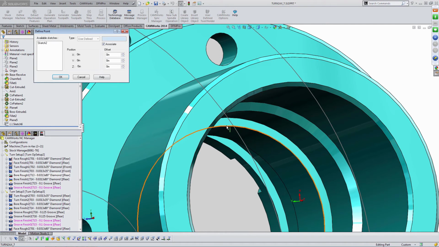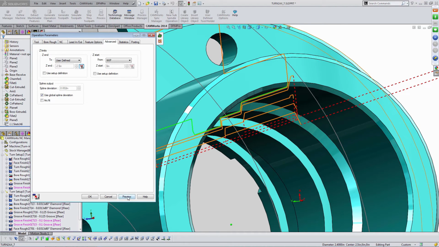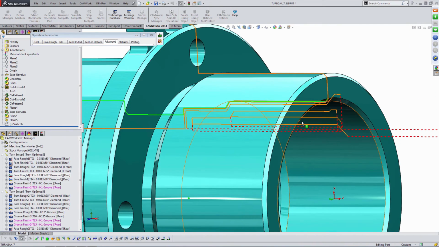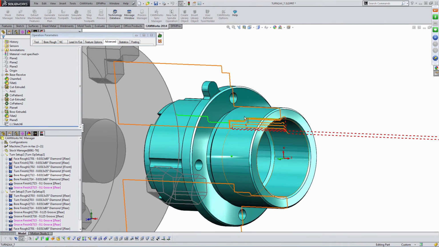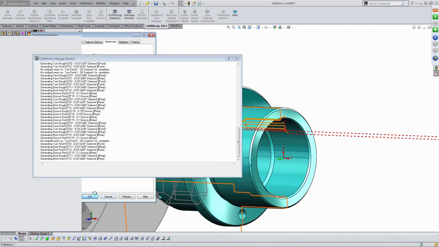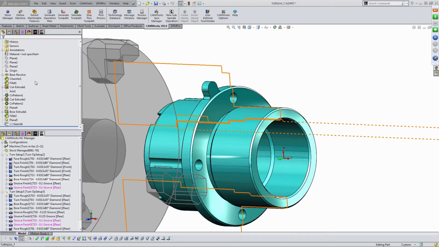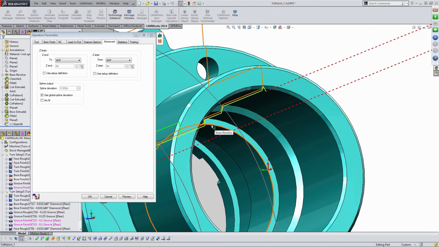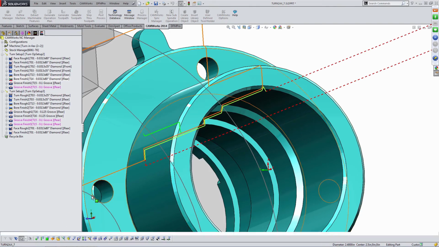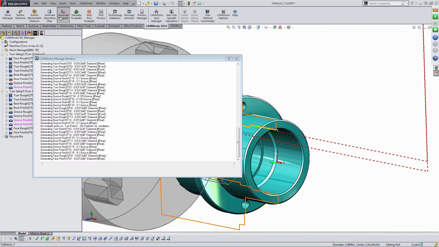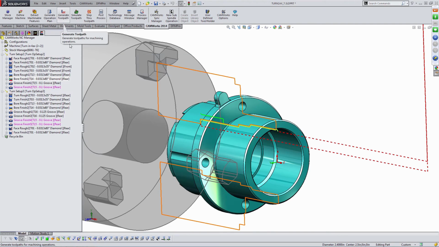So I'm going to go to a step on the inside on the ID. So my ID toolpath, my boring bar is only going to go down a little bit past halfway. And I'm going to do the same thing on the boring finish. Use that same edge. Okay, we should be sitting pretty now.